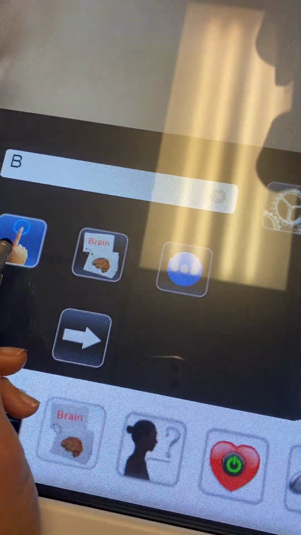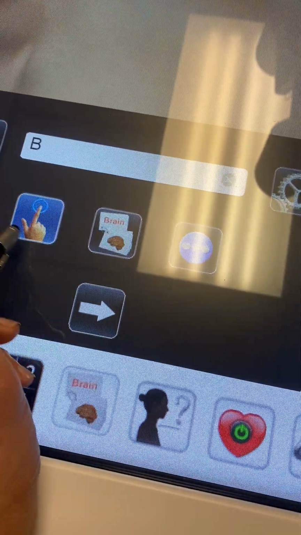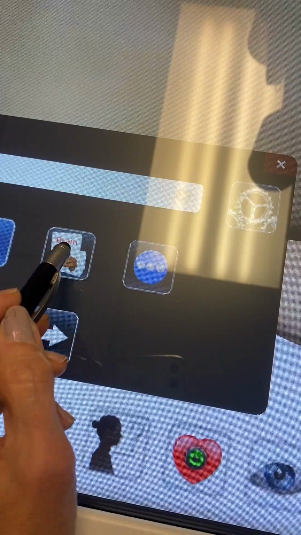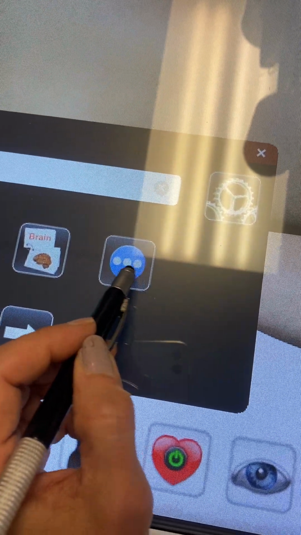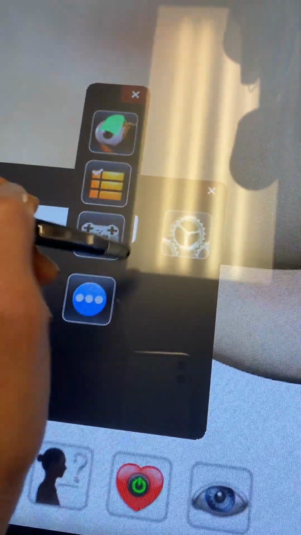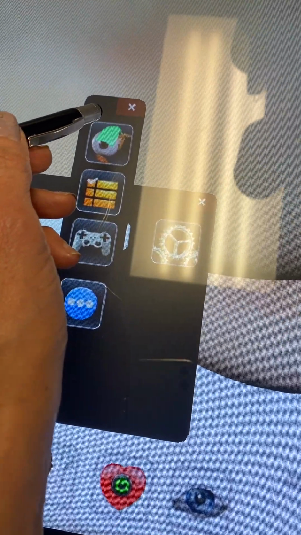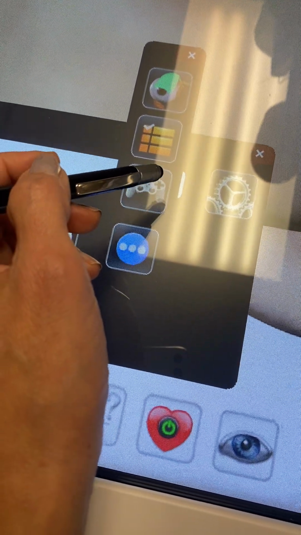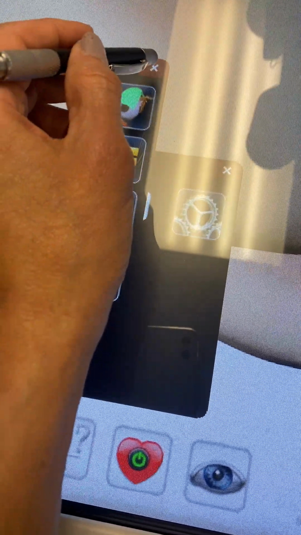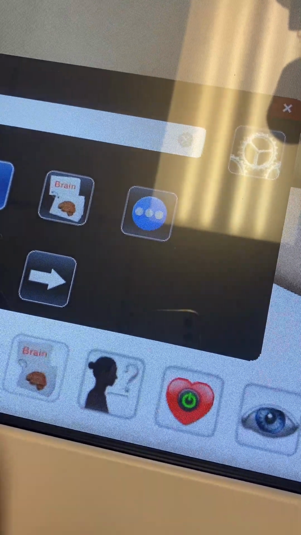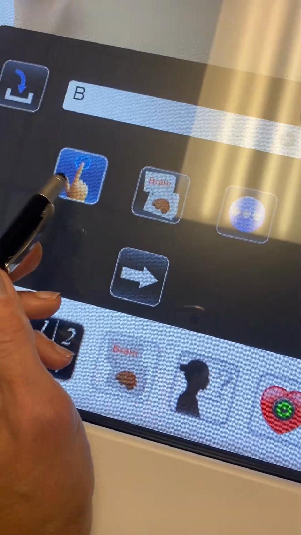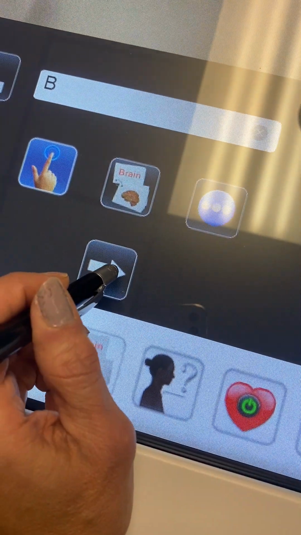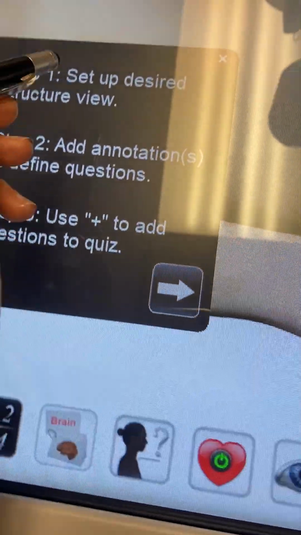The first one is a pick me icon, which is already highlighted. The second one is a flashcard icon, and this ellipse icon opens 3 more options for you: this one is a highlight icon, this one is multiple choice, and this one is a game icon. I already chose the first one, the pick me icon, and then tap on the arrow, bringing you to this page.